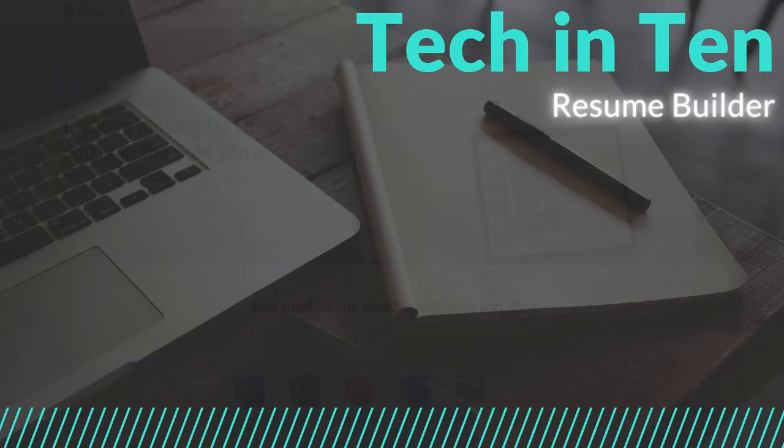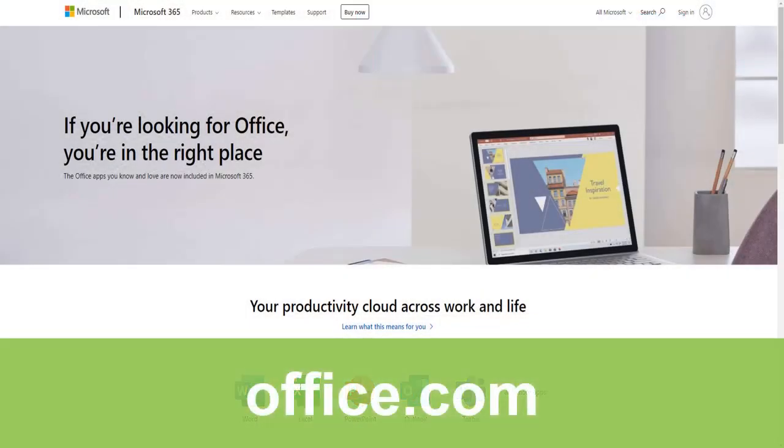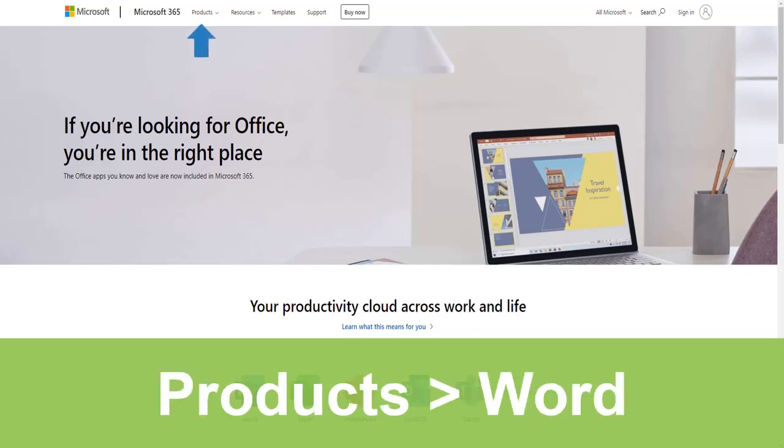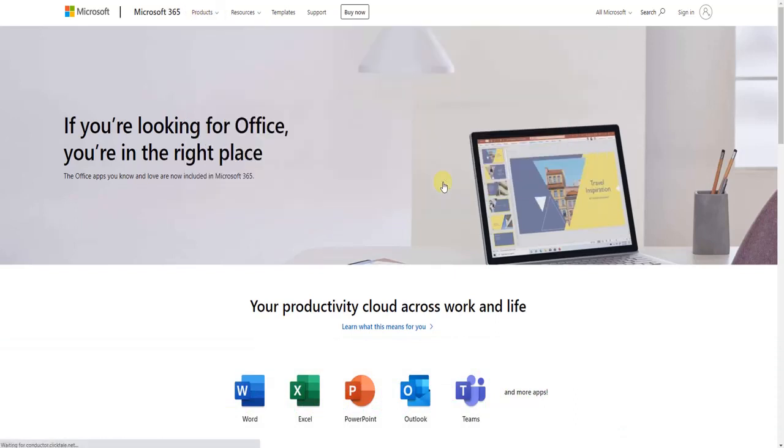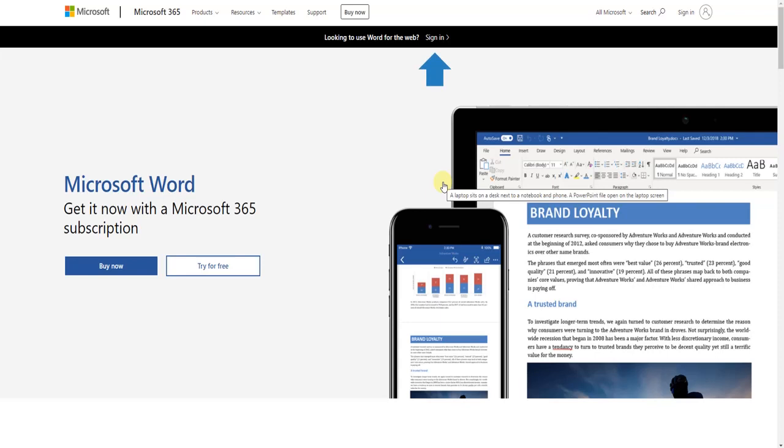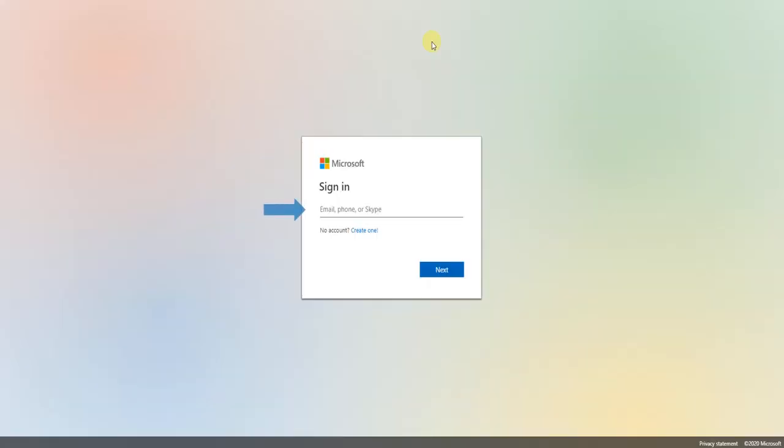To get started, go to office.com. Choose Products and then Word. Click the sign-in bar for Word for the web. If you already have a Microsoft account, sign in. If you don't have an account, it's free to create one.